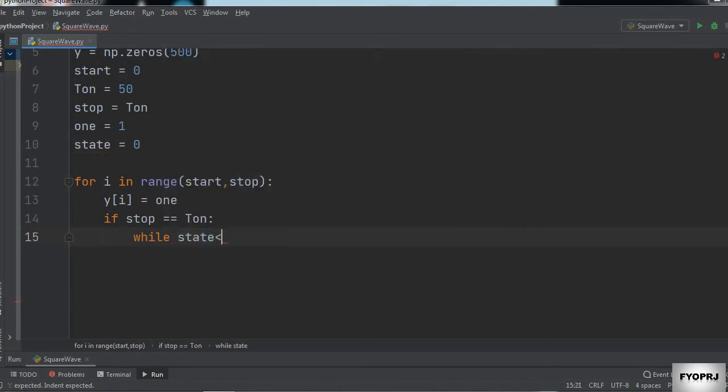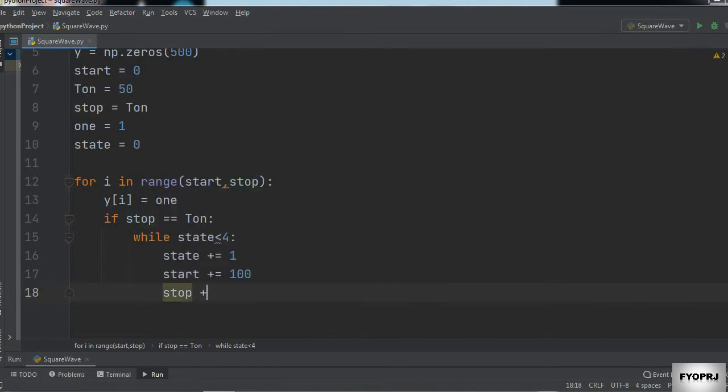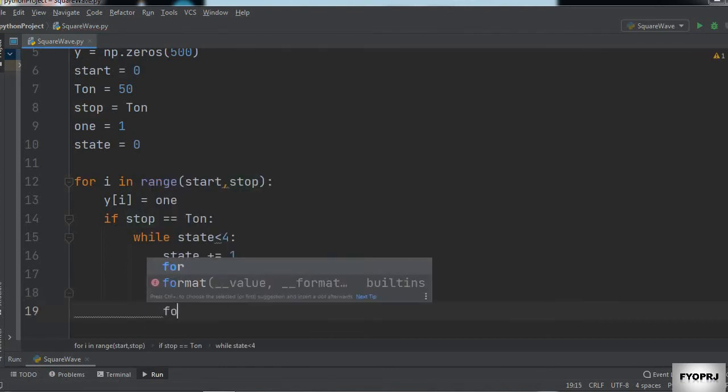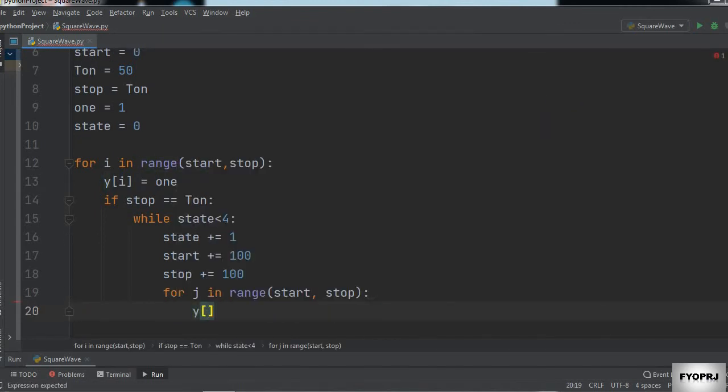If stop == t_on, I will use the while loop here. while state < 4: state += 1, start += 100 and stop += 100. 100 will be added to start and stop. No loop is needed for 0.